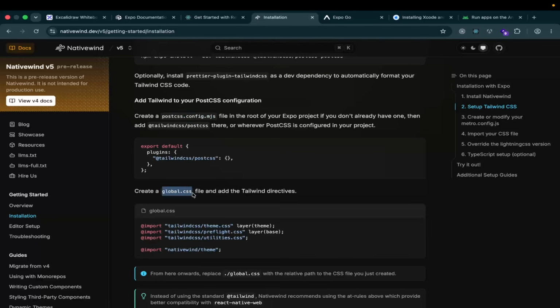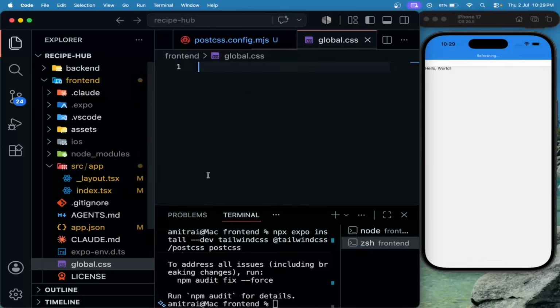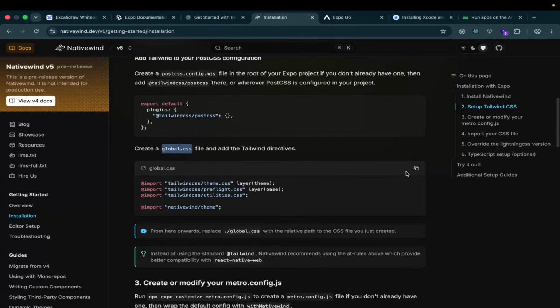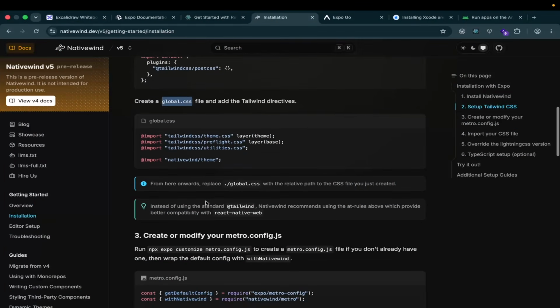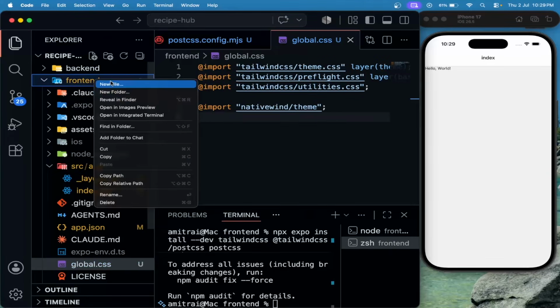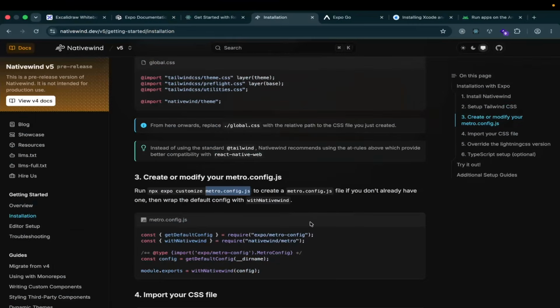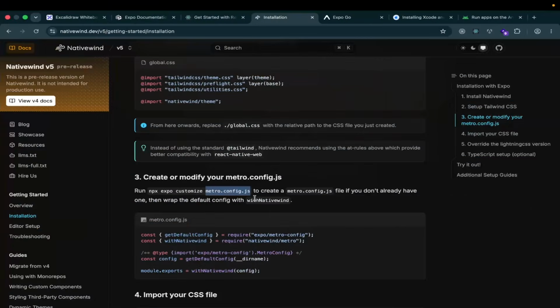Next we have to create this global.css file. I'll again create a new file inside the frontend directory, copy this code and put it in global.css. Let's check out the next step. Next we need to create this metro.config.js file. I'll create a new file again, copy this content or code and put it here.